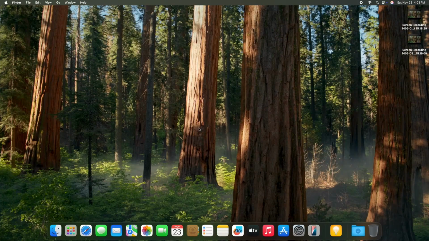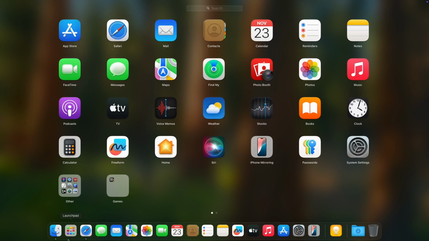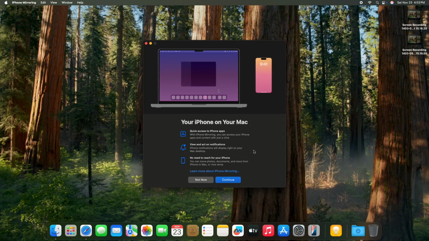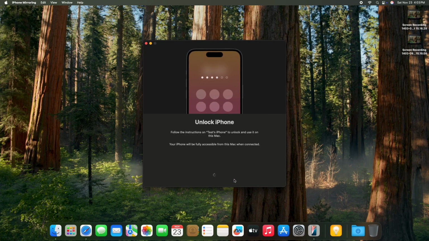To set up iPhone mirroring, you need to have the latest software update, which is macOS Sequoia, and then go into Launchpad and open iPhone mirroring. In order for this to work, you need to be signed into the same Apple account on your iPhone and on your Mac, and you have to be connected to the same Wi-Fi network, and both of your devices need to have Bluetooth on. Then you'll be able to click on continue.